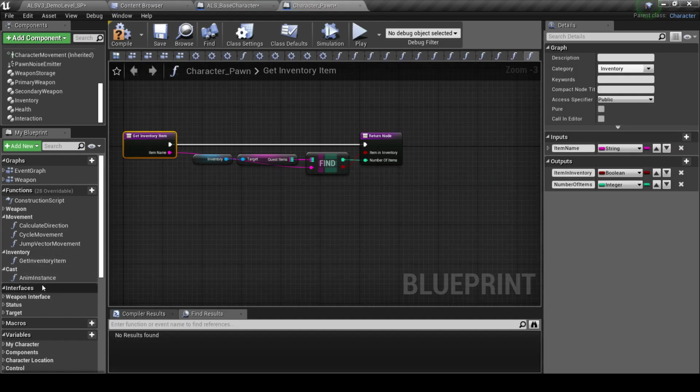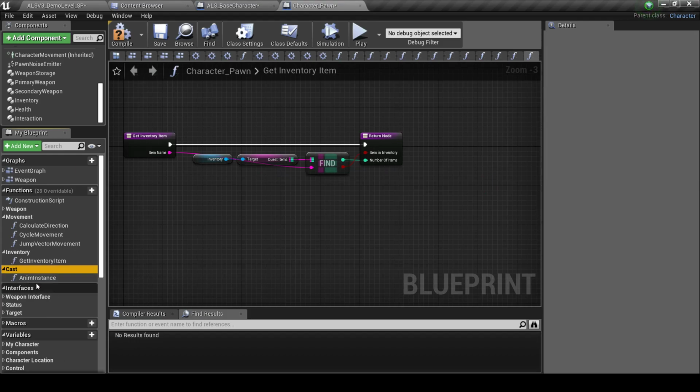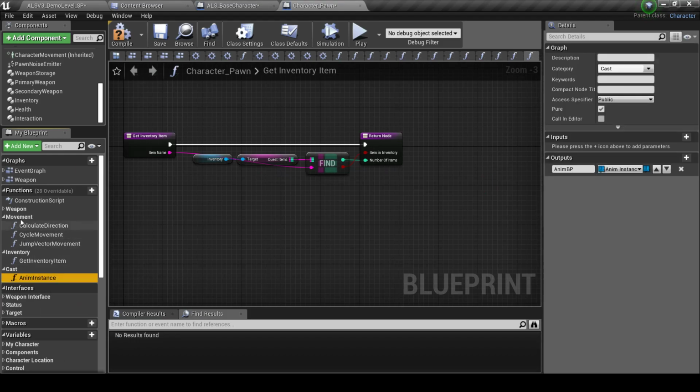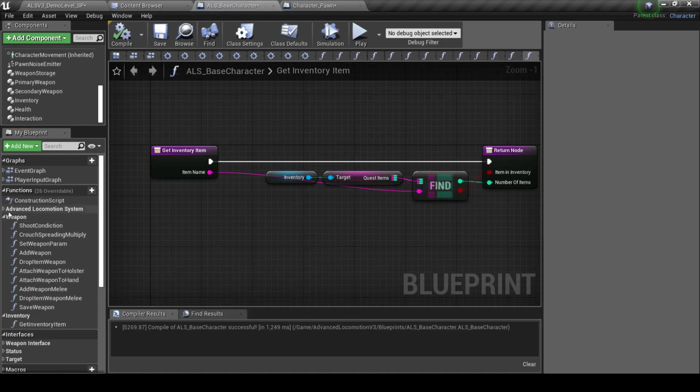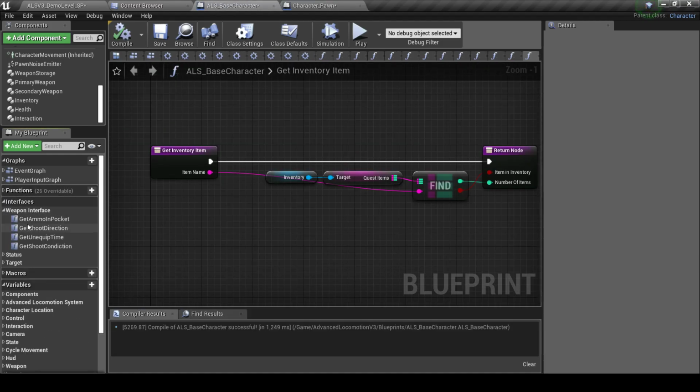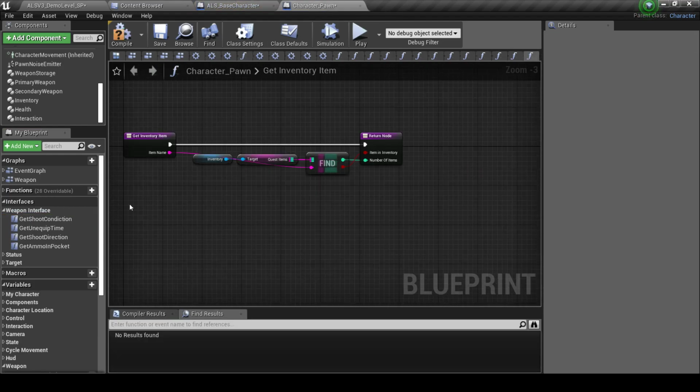Okay, next function is anim instance. Yeah, we don't need this. Okay, I think that's pretty much it. Yeah, we can go. That's all the functions we needed. We can go and set up the interfaces. That's the most important part. So let's set up the interfaces.